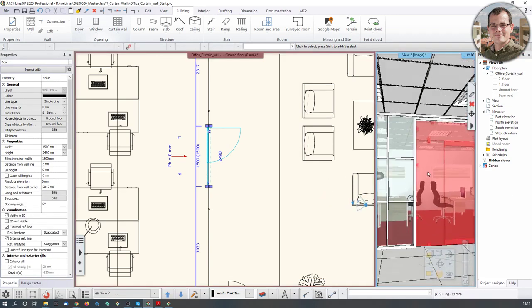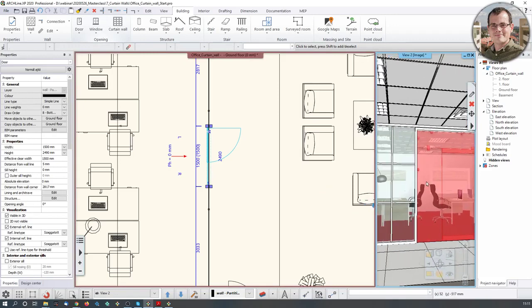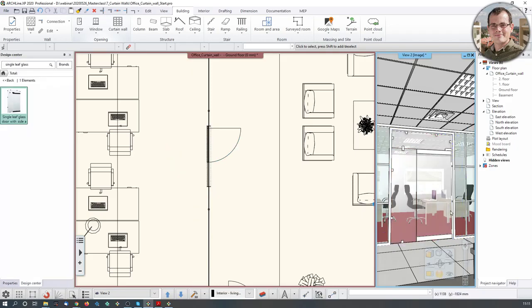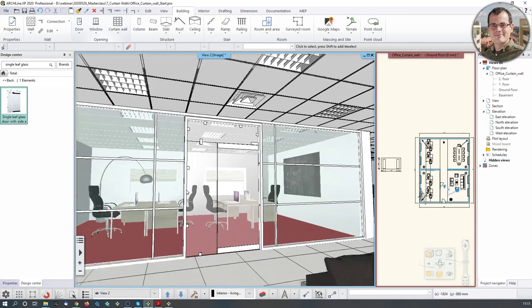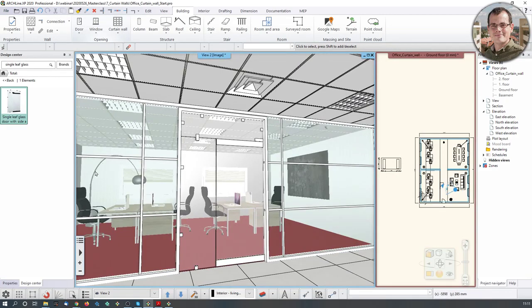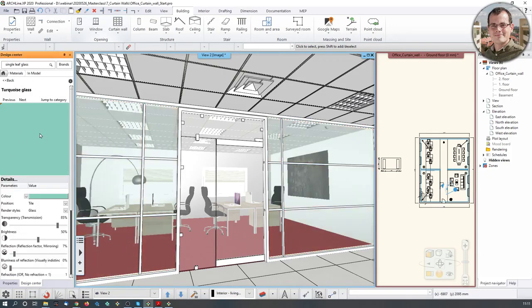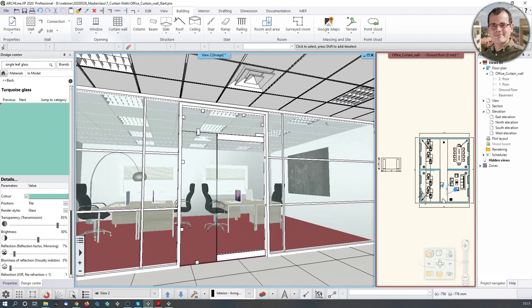So what I want to do is that I'm not really satisfied with how the divisions look like. So that's the next thing I have to change. And well, there's actually another thing, but that's really just a matter of taste. The door doesn't have the same material as the curtain wall. So I want to change that. I click on the curtain wall, right click, find material. Now I have this turquoise glass, and I just drag it and drop it onto the door, and I'm just going to replace the material with another one. So now it's better.